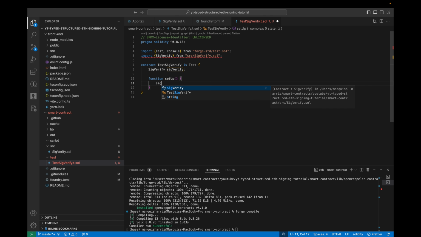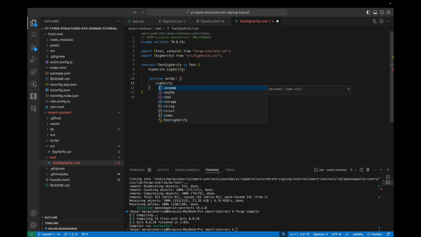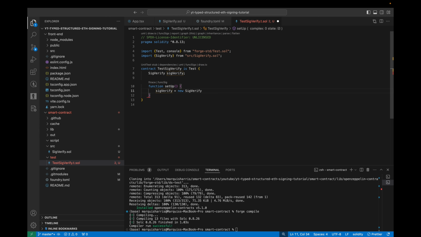So we'll get sigVerify equals new SigVerify, and the constructor takes no arguments. Okay, so that's successfully deployed. Let's go function. Let's call this test SigVerify recovers address correctly. Public.